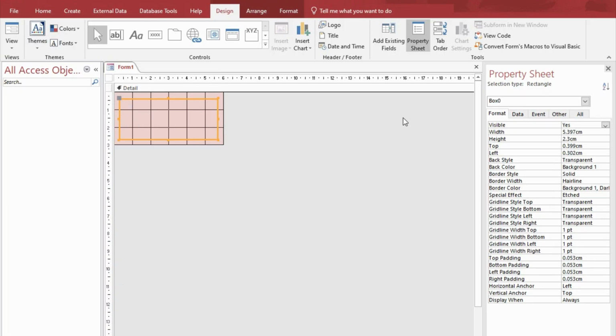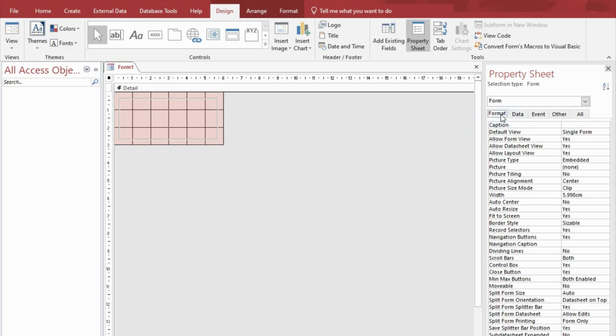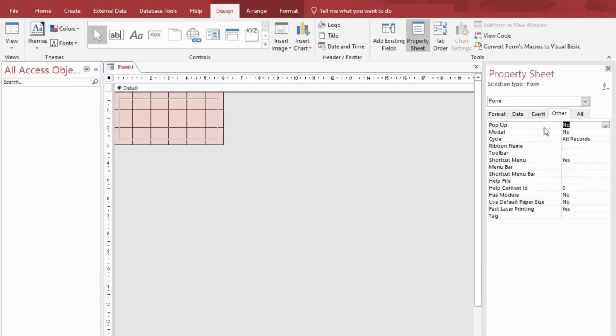Now I will come to Format. We don't want record selector, no. We don't want navigation buttons, no. We don't want scroll buttons, no. Then we don't want the minimize and maximize buttons, so no. We come to Other, so Pop Up, yes. Then Modal, yes. Cycle, this one is not necessary.